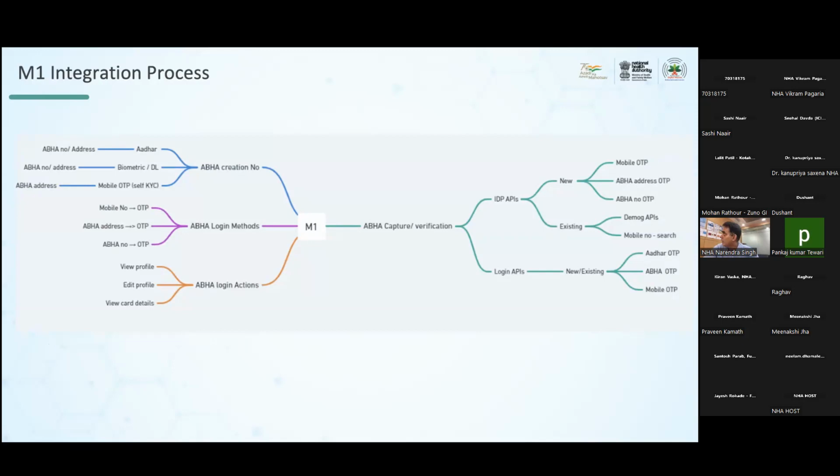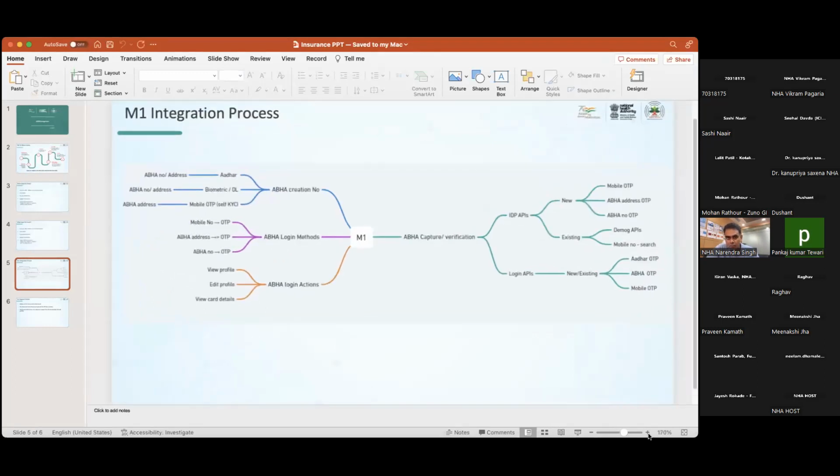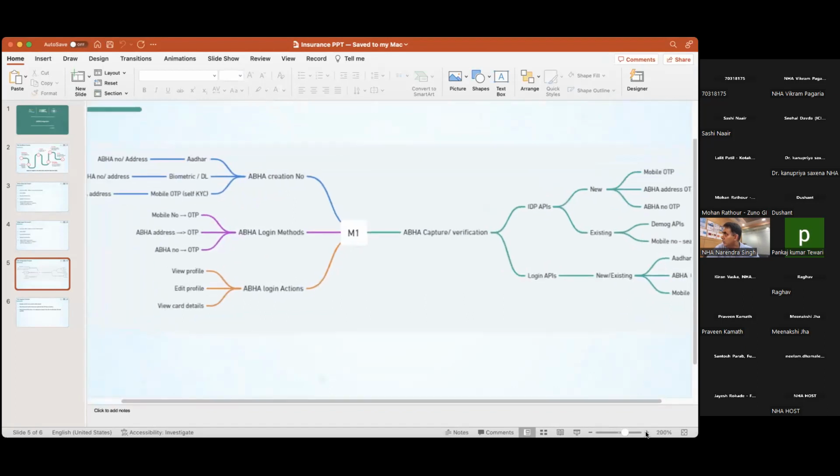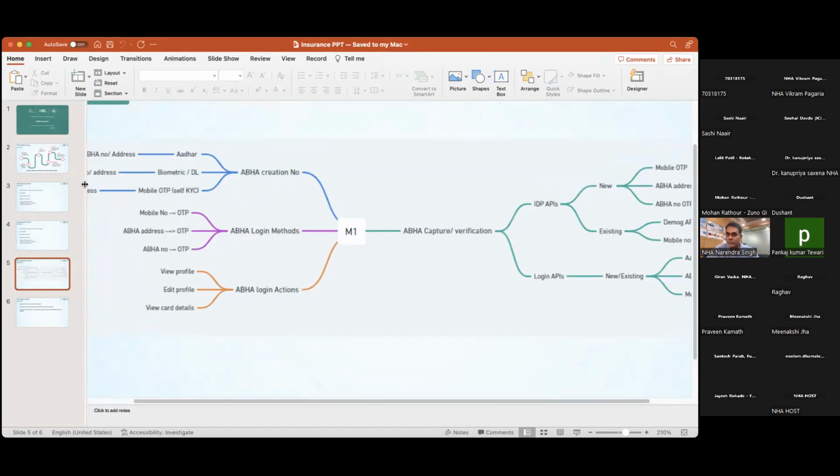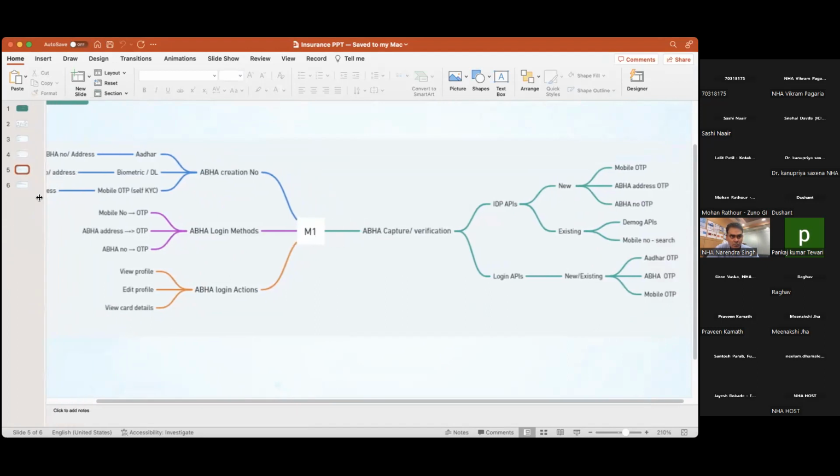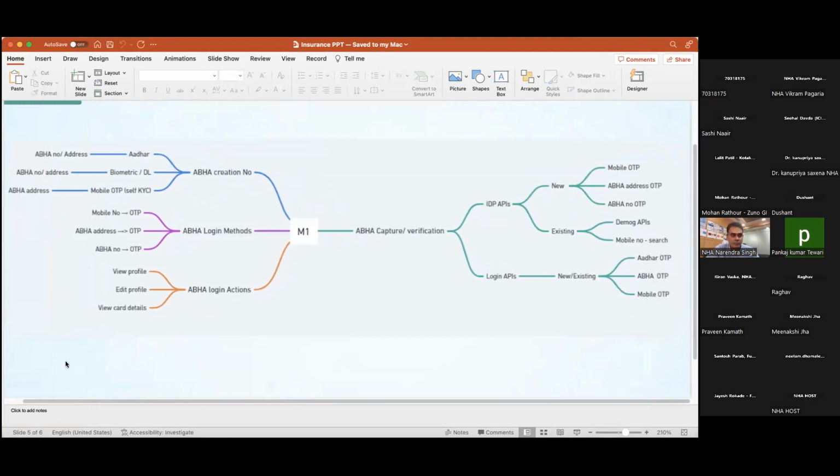Can you make the screen big? Can you enlarge the screen? We are trying that, and at the end of this, we'll also share this PPT with all of you. If you can double check on that screen, it will automatically get. PPT sharing will help, yes. Is it better now? Yes, much better. Yeah, fine, go ahead.